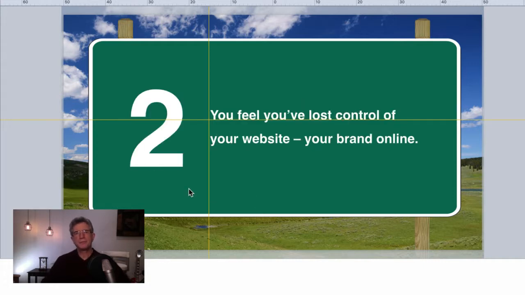The second one is that you feel that you've lost control of your website or your brand. You may be paying for advertising and not really sure if you're getting a return on investment. You're doing social media marketing and you can't connect the dots. You can't see if this is really getting you new business or customers or visitors, and no matter what digital assets you might have online, you're not really in the driver's seat. You're almost solely dependent on someone else to manage those assets.